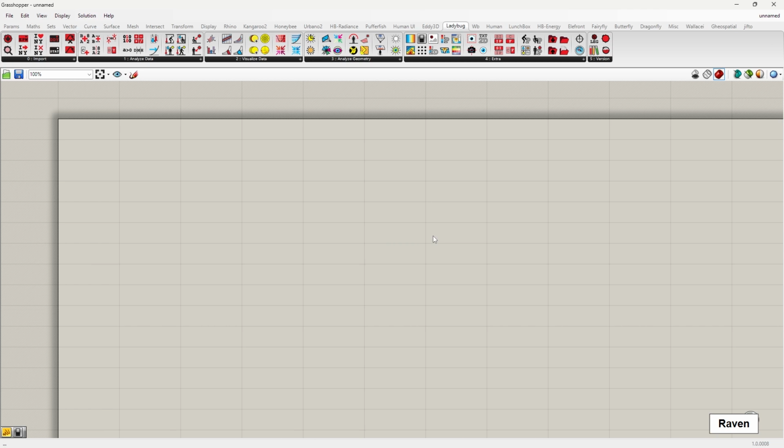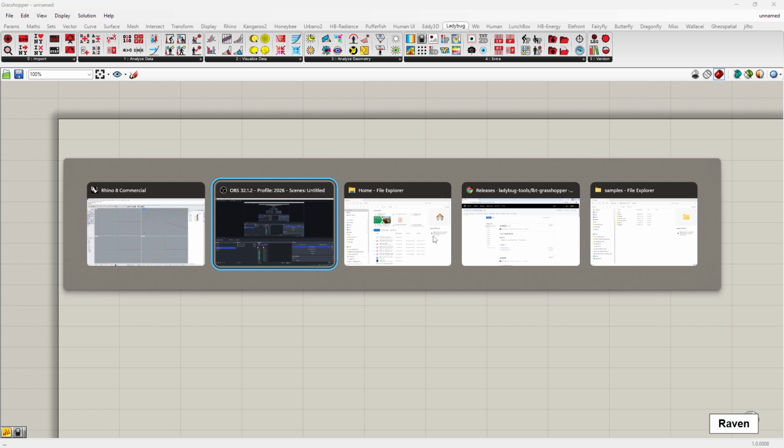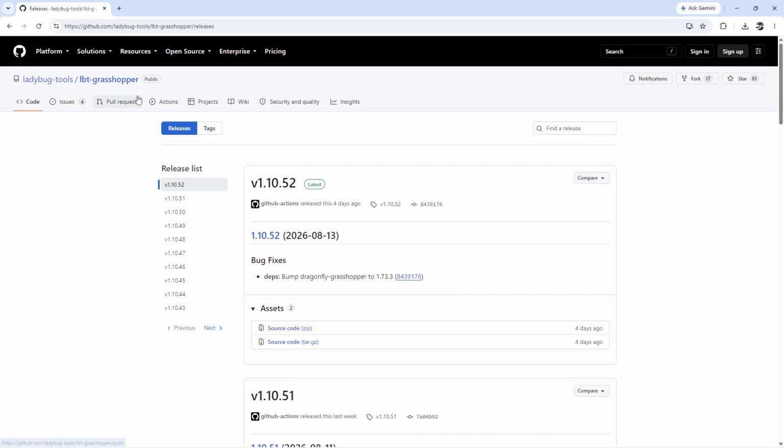if you don't have a Food4Rhino account, you can also install via GitHub. Let's check this out. You just go to github.com/ladybug-tools/lbt-grasshopper, and then you go into releases. And in releases, you see all the releases of any Ladybug Tools version. And the latest here is the version 1.10.52.